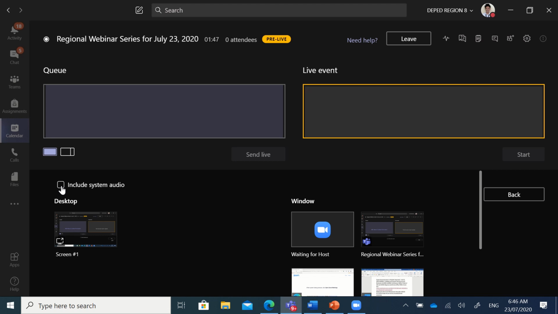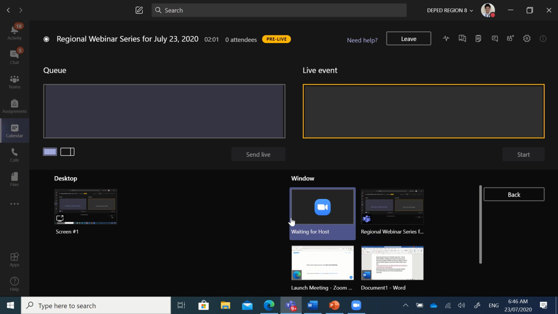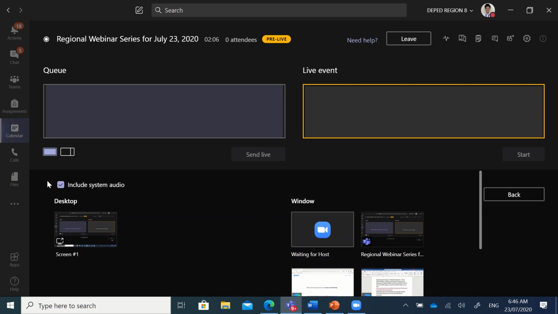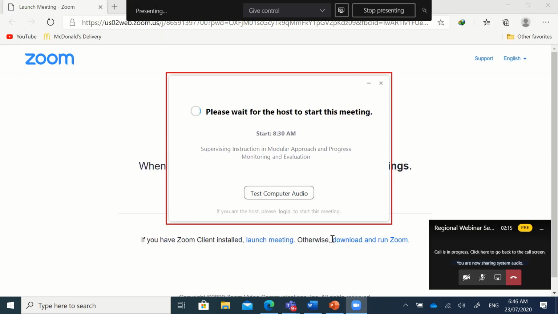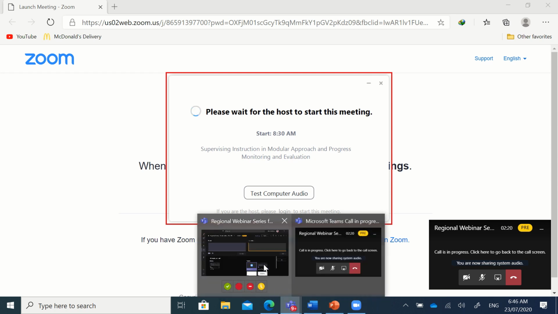If you forget to include system audio, this small box here, you will not hear anything from your Zoom meeting in your live event. So you need to include system audio, and then choose which presentation or window you are going to share. I'd like to share my Zoom meeting, so this is already checked, include system audio, waiting for the host in my Zoom meeting. So I'll share my screen in my Zoom meeting, and I'll go back to my Teams producer view.